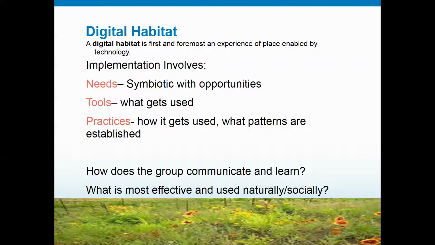And that really goes back to that SAMR model by Dr. Ruben Puentedura. He talks about what humans need to learn and to use a new technology. And if it's not social and it doesn't actually serve a purpose and it doesn't make your work better, they won't use it. So think of that when you're thinking about digital habitats.